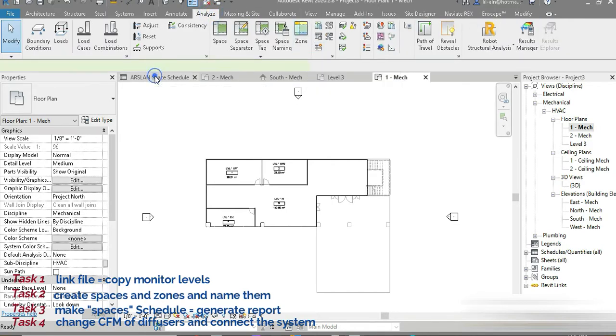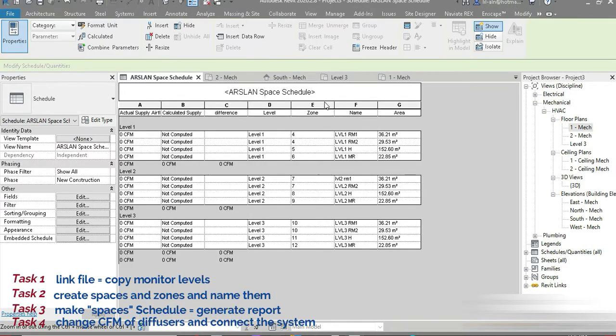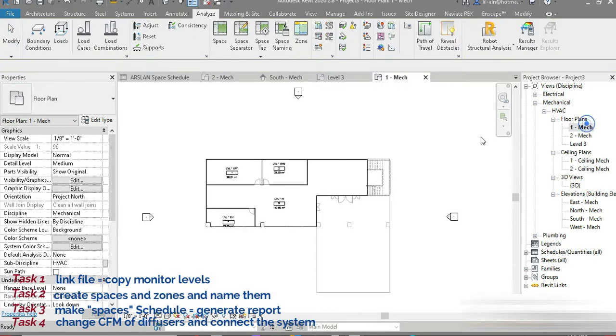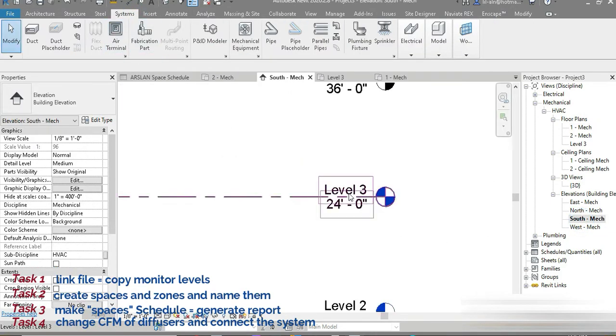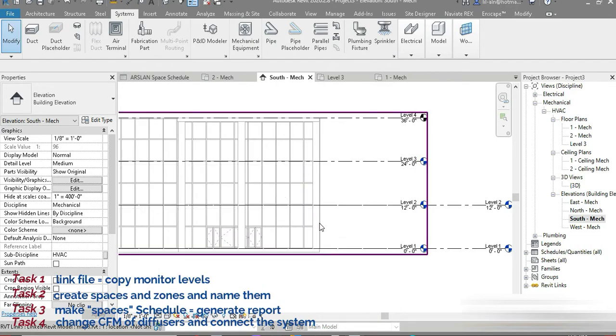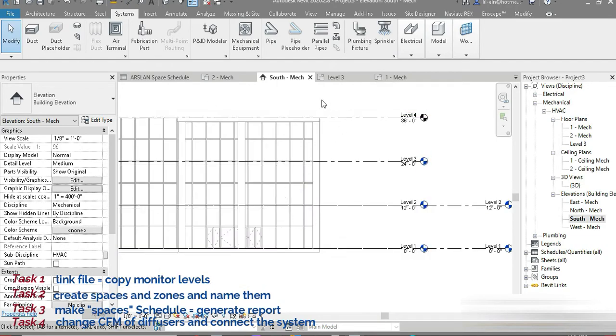We have also made our schedule. All right, the schedule is extremely important, and we are going to be using it now. Let's go back to our floor plan level number one. And now let's start adding our components. So systems. So now check this out. The floor to floor distance is 12 feet, right? How about we add the diffuser at 8 feet or 9 feet.